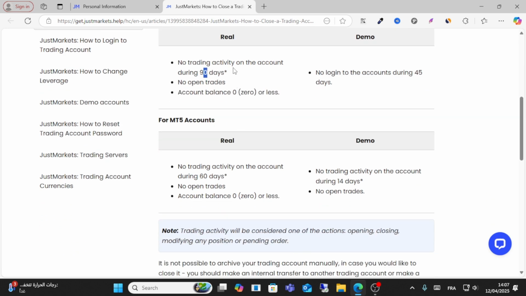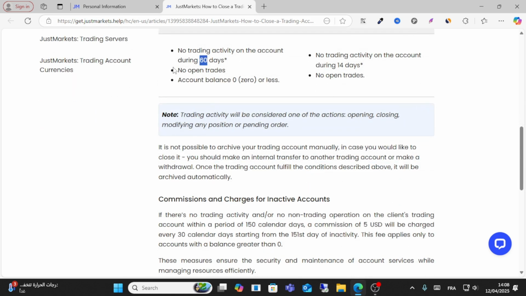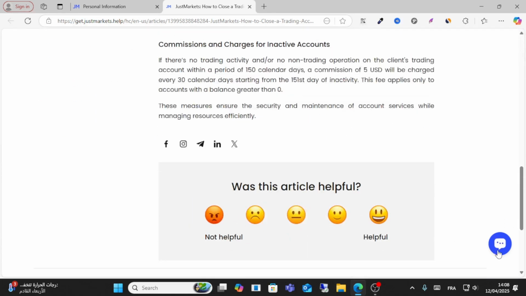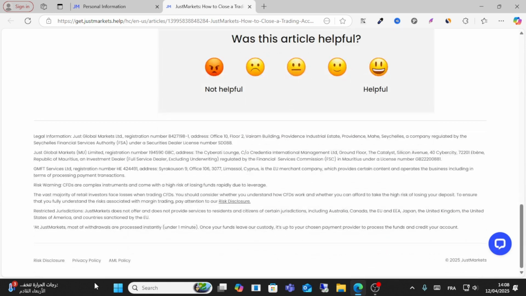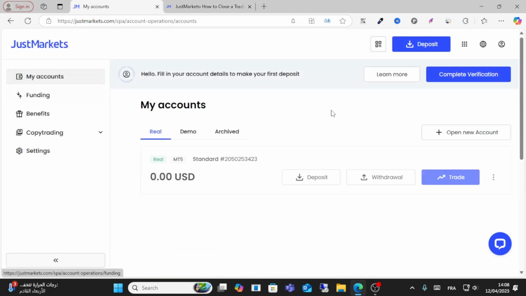So guys, this is for MetaTrader 4, and for MetaTrader 5 real accounts, it is 2 months. Make sure you have a zero balance and do not log in to your account for 2 months, and it will be closed automatically without any problems. This is for any inactive account. So guys, if you have any problem, you can reach out to the support team, and make sure you don't have any amount in your account, and then your account will be deleted successfully without any problems.